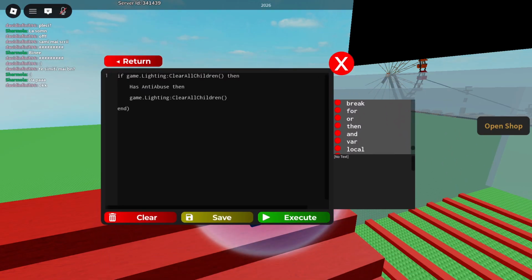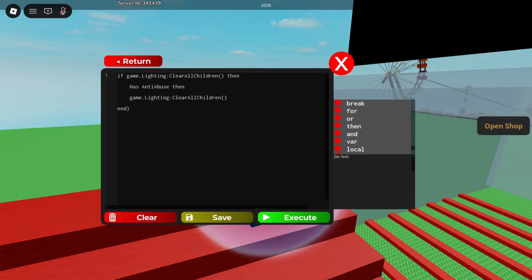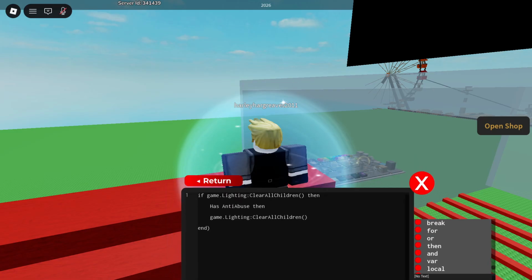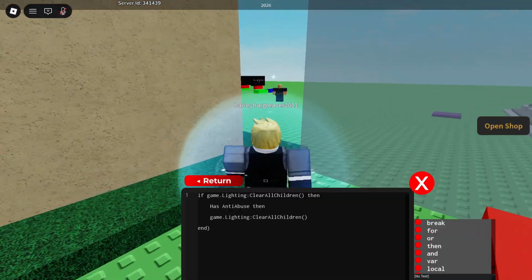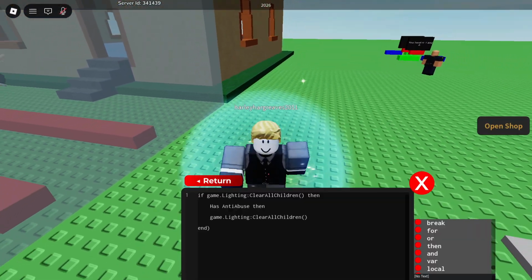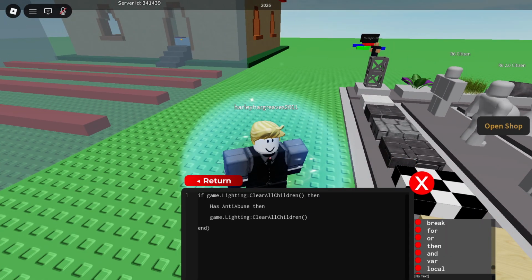If you read it right now, it's shown there are no errors. So this is the lighting code that is actually in the AHSL code somewhere, and anti-abuse is in the right code. So I think we got that right.